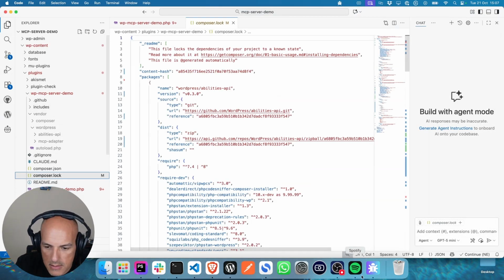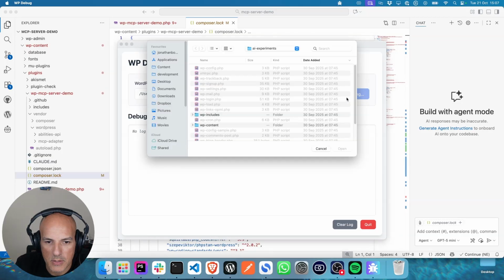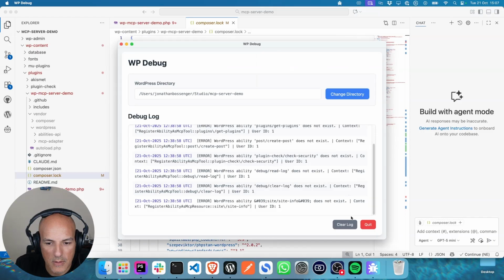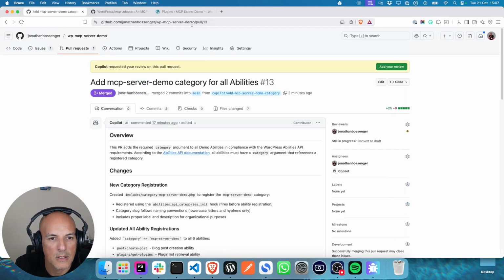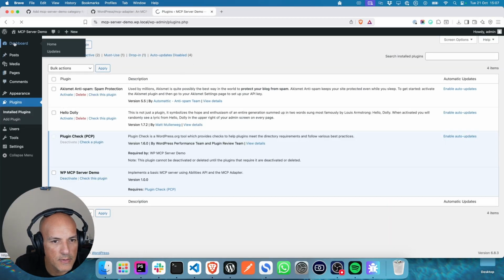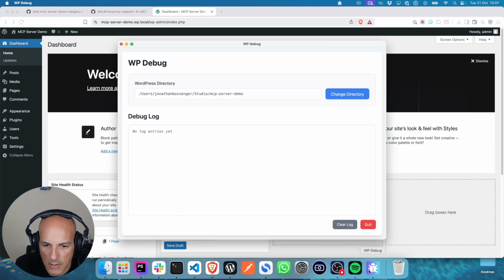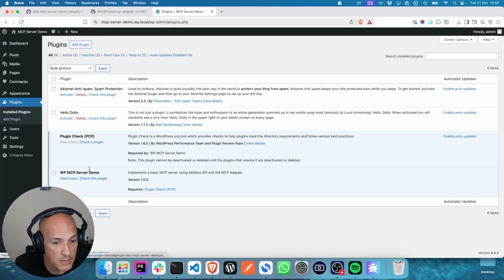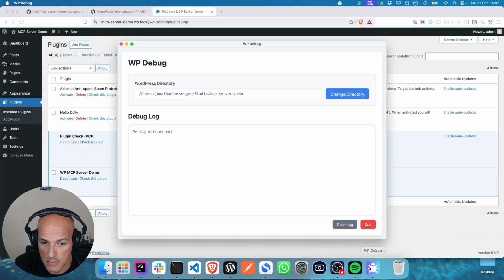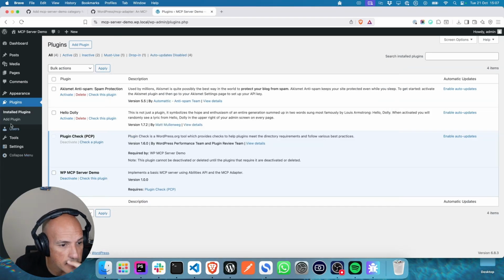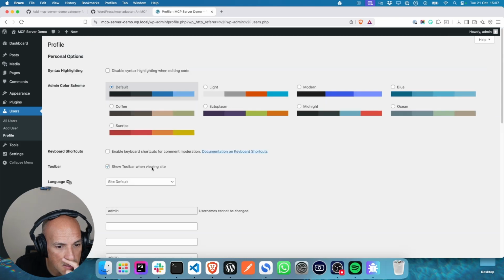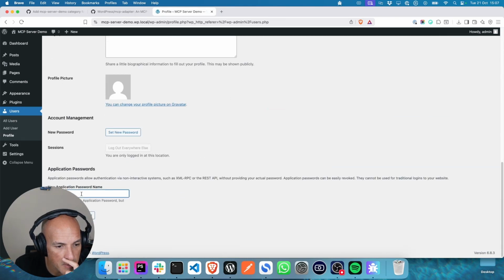Alrighty, let's see what that does. So now we can change back to MCP server demo. Let's clear out the log. Let's see if this is working now. Okay, we're not getting any errors, which is great. That's good. That's excellent. So now let's test if we can connect. So let's go to users. Let's go and create an application password, MCP connection.